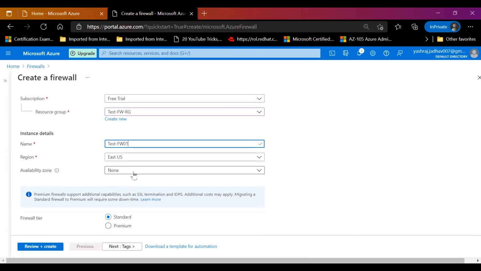If you want a firewall which should be highly available across the zones, then you need to select this option here. And the concern is, if you do not select this option here, you cannot do it again. Once your firewall is done, then it's done. You cannot do the availability zone selection later, so you need to pick it here.